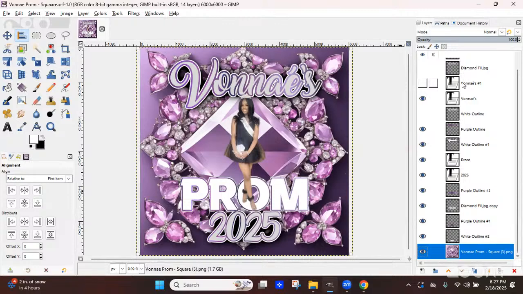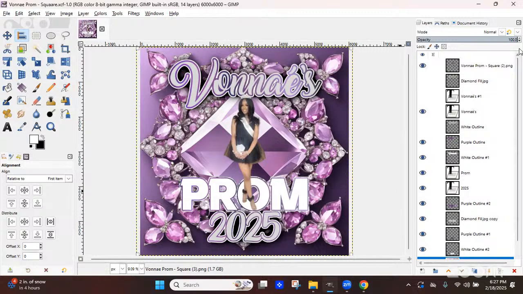Now, if you wanted to post this on social media, you want to add your watermark, you just add your watermark at the top layer and then turn down the opacity so that it's not overpowering the design, and then export it again and post it.